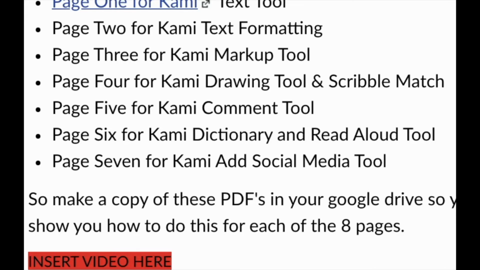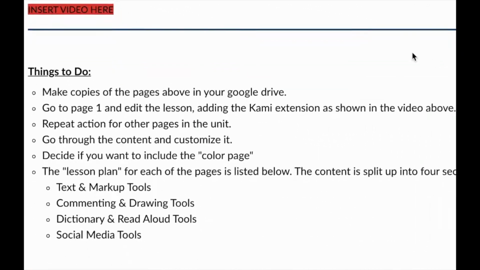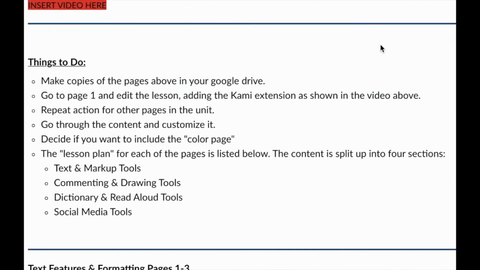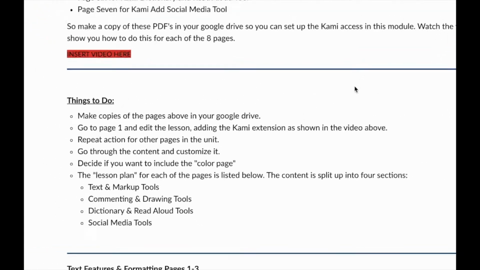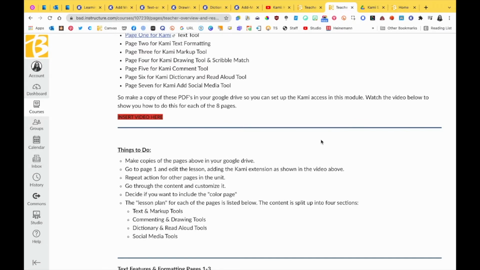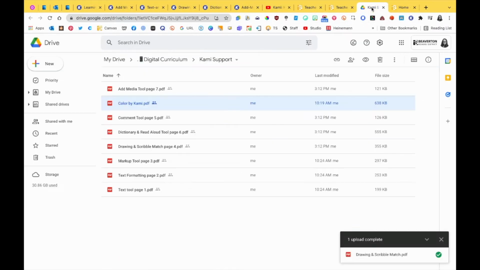What you need to do, however, is go into the following folder and download each of these individual PDFs into your own Google Drive, and then go into the assignments and add them as an external URL, which I'm going to show you how to do. So you're going to go ahead and click into this folder. And the folder shows you all of the different PDFs that have just been downloaded from Kami.